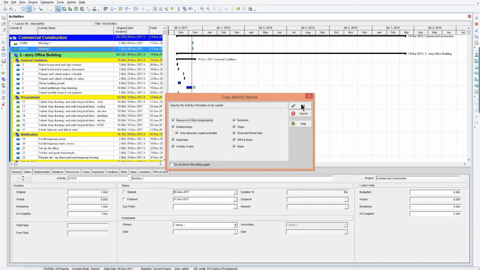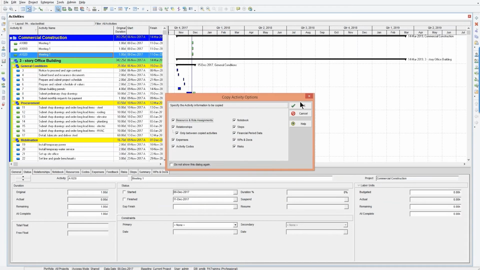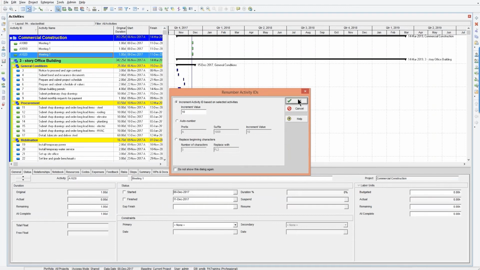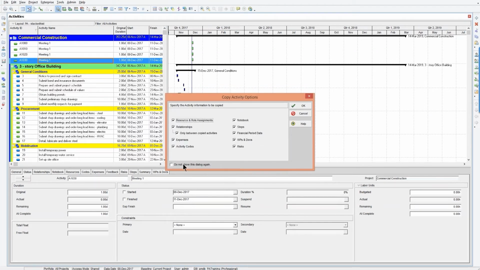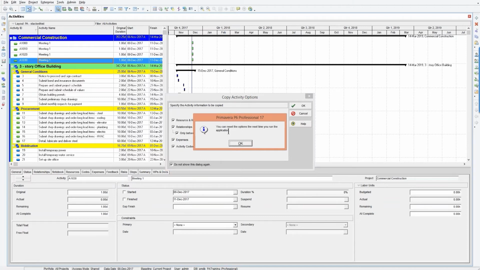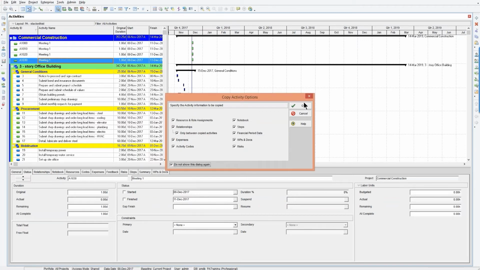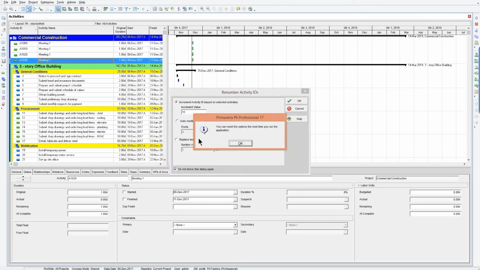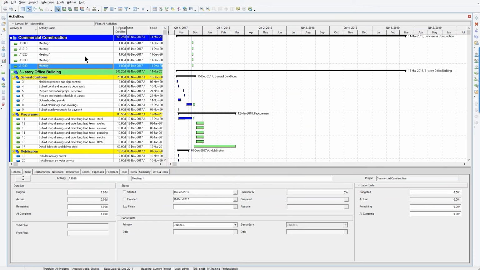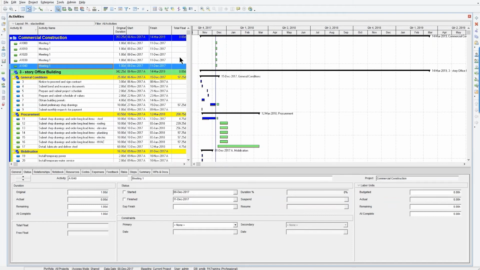Now, every time I paste, it's going to ask me these options. Unfortunately, unless I do something like this, where I said, don't show this dialog again. And what it'll say here is you can reset the options the next time you run the application. So essentially, if you want these pop-up boxes to come back, you would have to exit P6 and reload P6 in order for them to come back next time. And same thing with this one. Okay, so you can copy all the activities and then schedule them. You might put lags between them, like link them all and then put a lag between them, or you might just use a constraint to constrain them to a certain day.